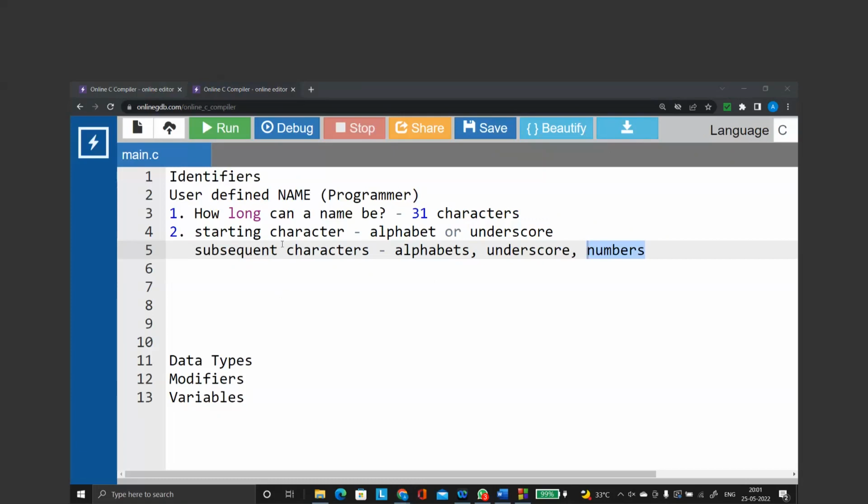Identifier is one type of variable, so it is very similar. All the rules I am saying here are applicable for my variables also. When I give a name for a function, I should follow all of these. When I give a name for an array, I should follow all of this. So these rules are common for everything.